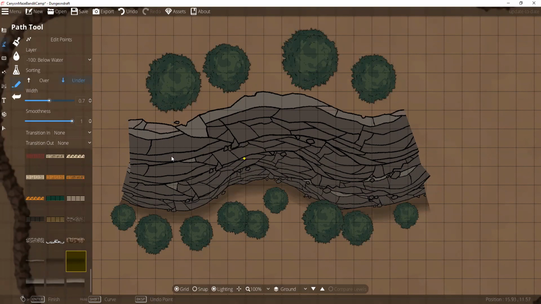We layer the multiple path tools. We have successive sizes, so we go from the 1.5 to 2, 2.5 to 3, as we move up. We use shading at the bottom.